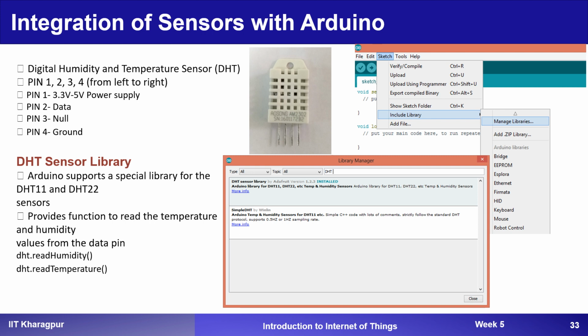Now, integration of sensors with your Arduino. Similarly, as you have integrated an LED light with your Arduino, we can integrate other sensors also. Here is an example of integrating a DHT sensor with your Arduino board. This is a picture of your DHT sensor.